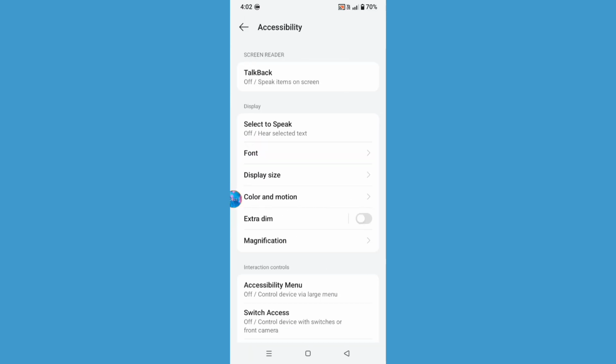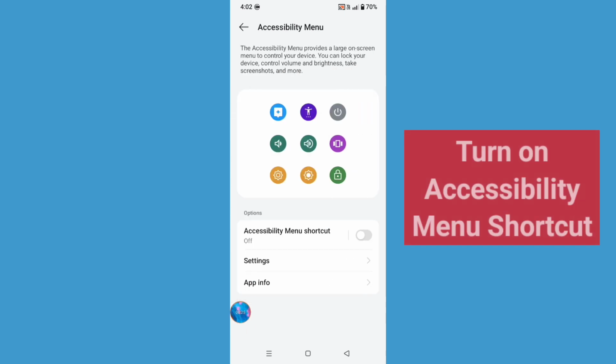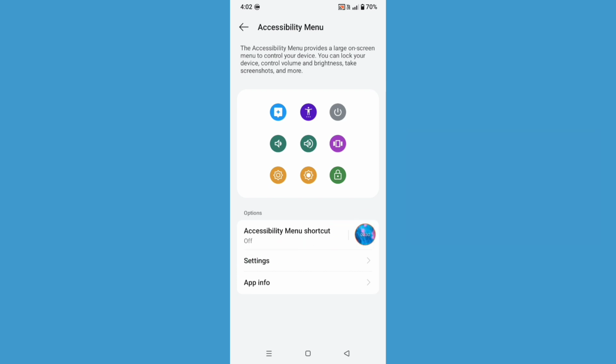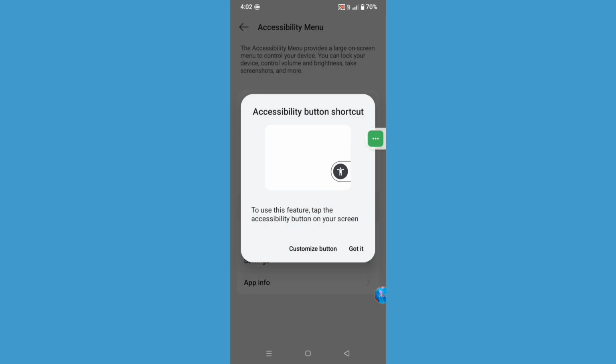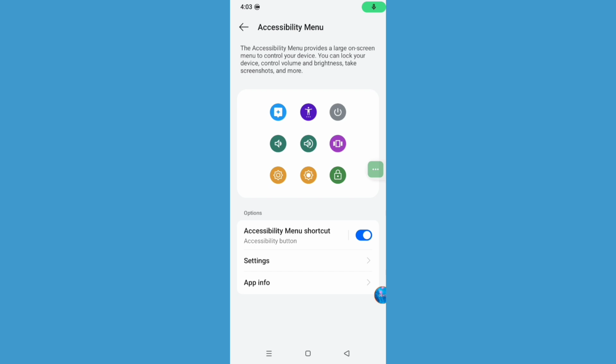From here you can see accessibility menu option. Just click on this option, and here you can see accessibility menu shortcut. Just turn on this option. Now click on allow. Now you can see accessibility menu option enable.